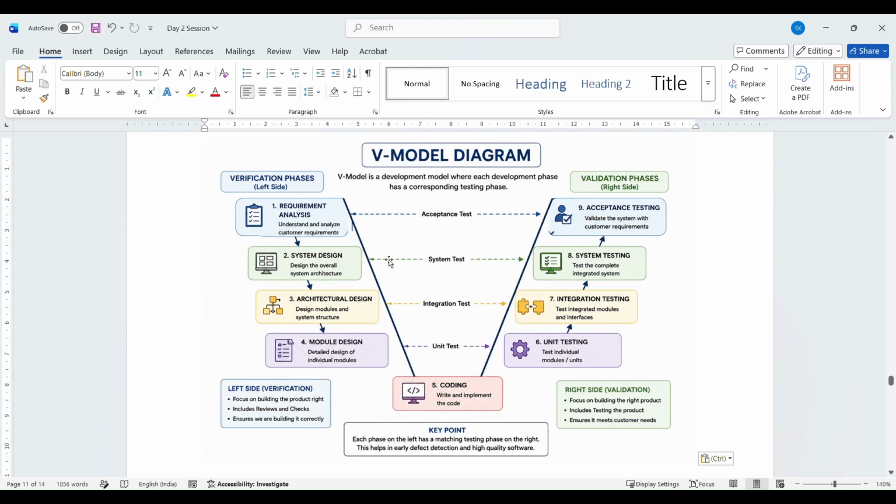There are phases from start to end, until the product is deployed to the customer environment. First is requirement analysis, which means understanding and analyzing the customer requirement. Second, system design is the overall system architecture design, which means the complete system will be designed in this phase. The design team and the architecture team will be involved in designing this system. The third phase is architectural design, which means designing the modules and the system structure.